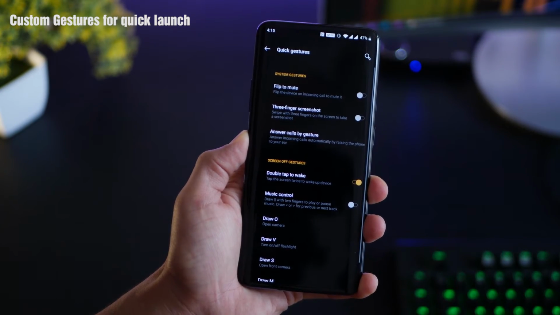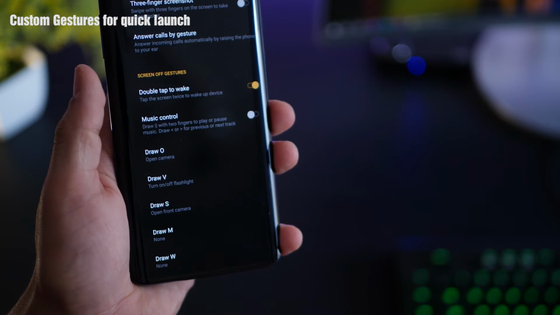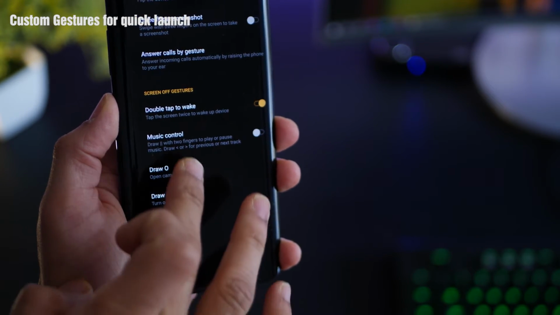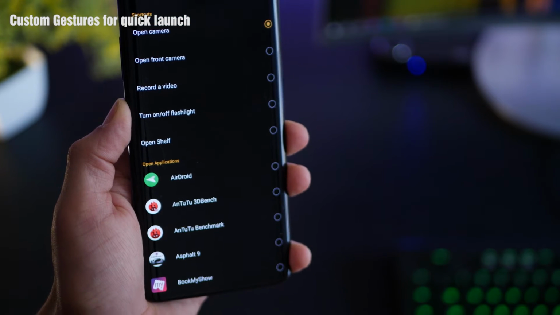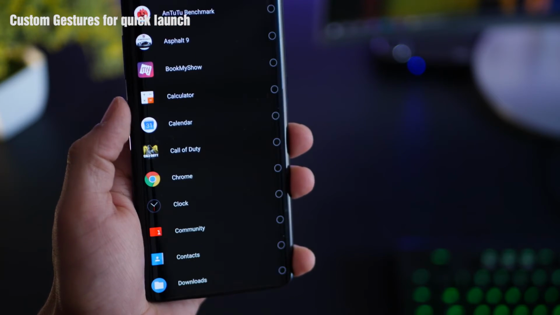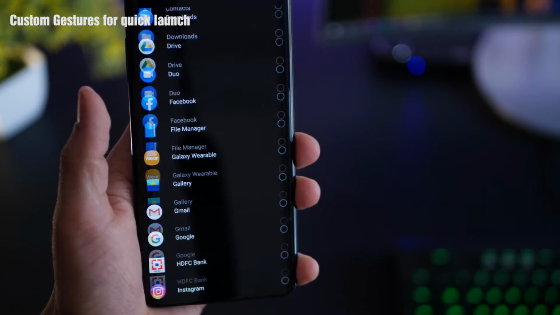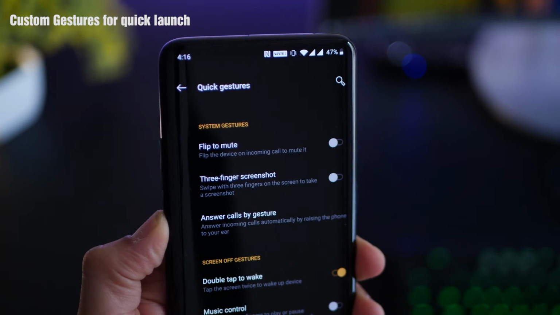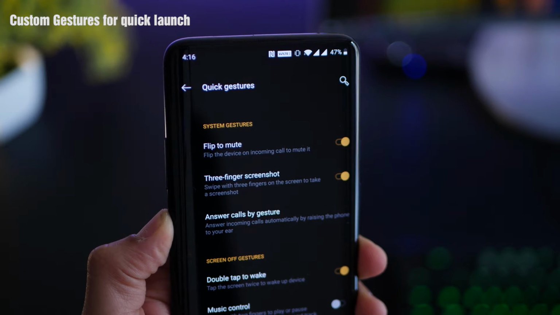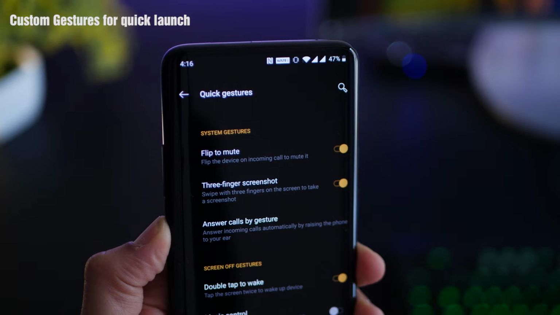Go into buttons and gestures, go into quick gestures, and you're going to have a few options in front of you. Most of them are going to be turned off or they're going to have none, but go ahead and assign them something. Trust me guys, use it just for 2 or 3 days. Assign the actions that you use the most and you're going to get used to it. Also, while you're in quick gestures, make sure that you enable flip to mute and 3-finger screenshot.